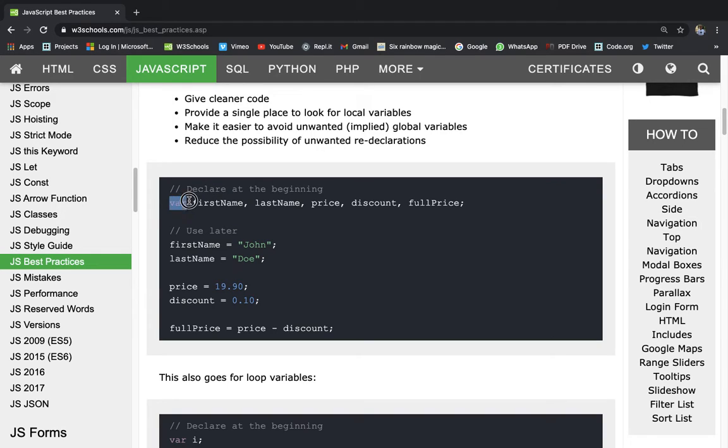So there's an example: variables first name, last name, price, discount, and full price. This is giving us a lot cleaner code, and there's a single place to look for local variables or global variables. It makes it easier to avoid unwanted global variables and reduces the possibility of unwanted redeclarations.